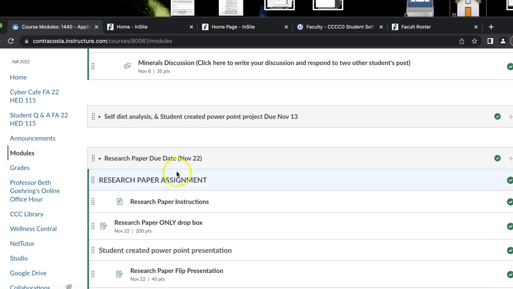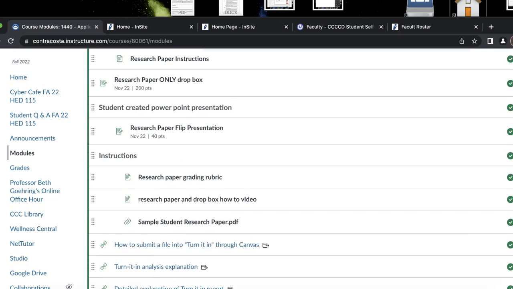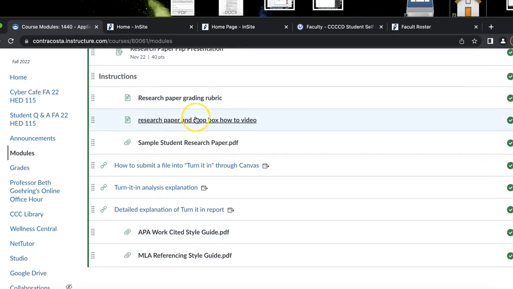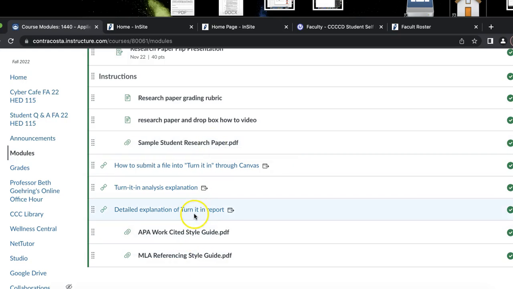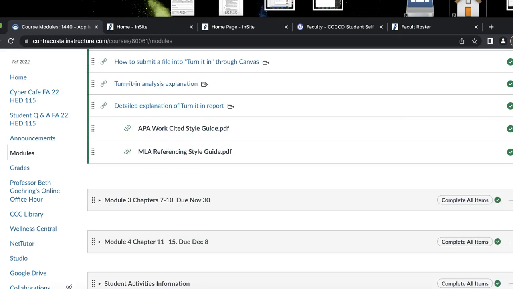You do have a research paper due. Here's the research paper module. Here's instructions on how to do it. Here's the Dropbox. Here's the Flipgrid presentation of your research paper. Again, I'm giving you rubrics on how to do it. I'm giving you a sample student paper. And then there's some style guides down here. So make sure you go through all of that information before you turn in your paper, before you even start it. Then we have chapters 7 through 10 and then 11 through 15.